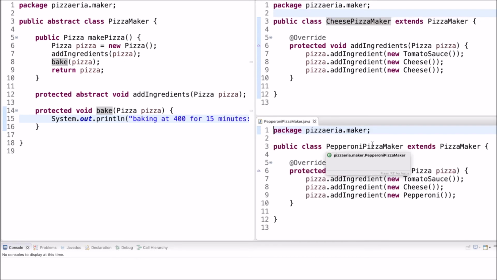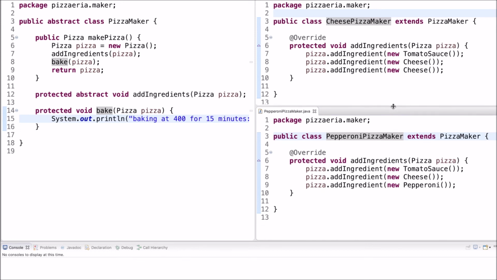Here I have pepperoni pizza maker, which also extends from pizza maker. And again, it implements the add ingredients method. In this case, it is slightly different. I add tomato sauce, I add cheese, and I add pepperoni. So again, you can see the algorithm stayed exactly the same. The only thing that I had to change in the subclass is to define detailed instructions for one specific step.